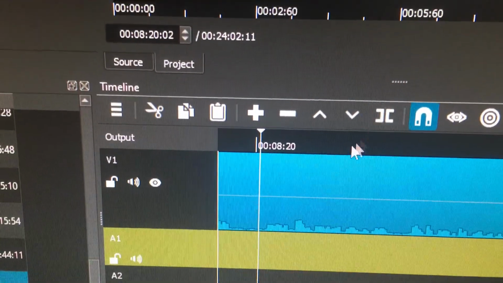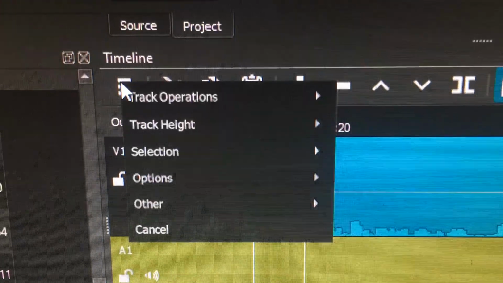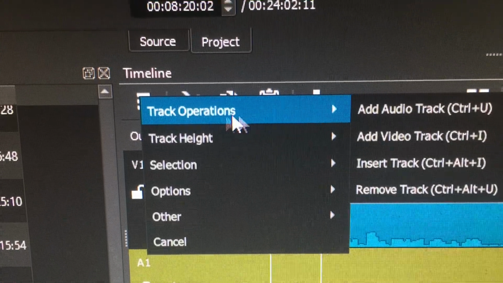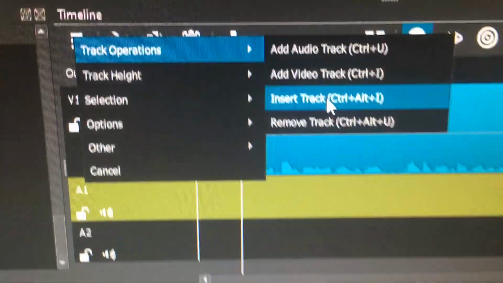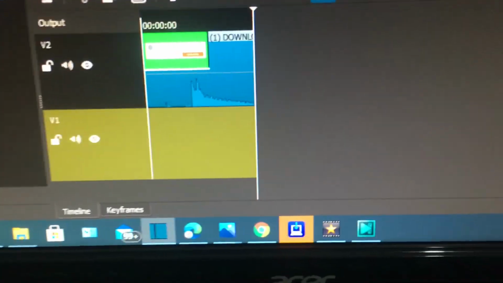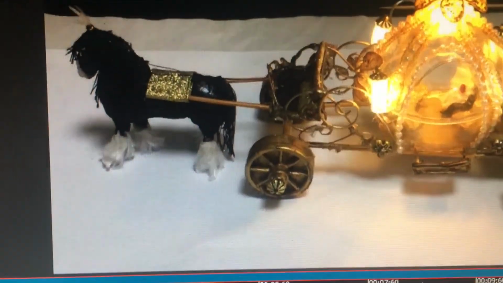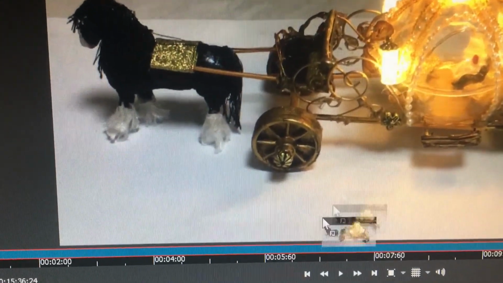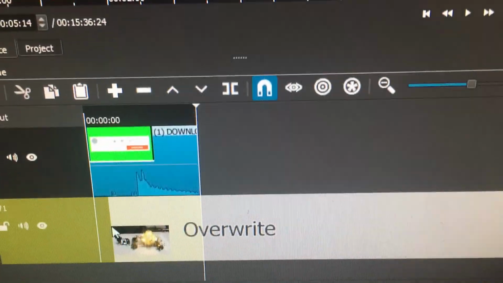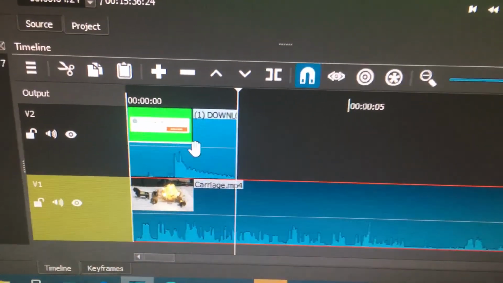So now to start working on it, we have to have two separate tracks. So what you're going to do is go here, click on there, go to track options, go down and click on insert track, and you'll see it inserts a track for you. As you can see, I've inserted a track and I've opened my little video that we're going to be working with, and all we're going to do is take the video, drag it and place it into the bottom track, because you want to keep your green screen track on top. Right, so now we're ready to work with it.